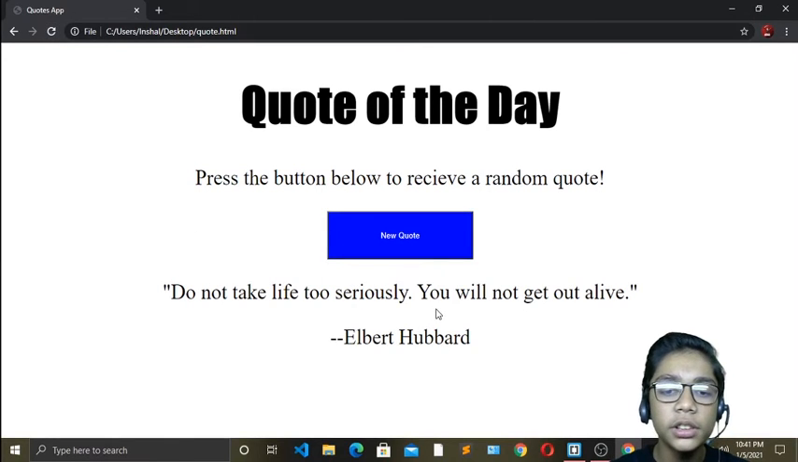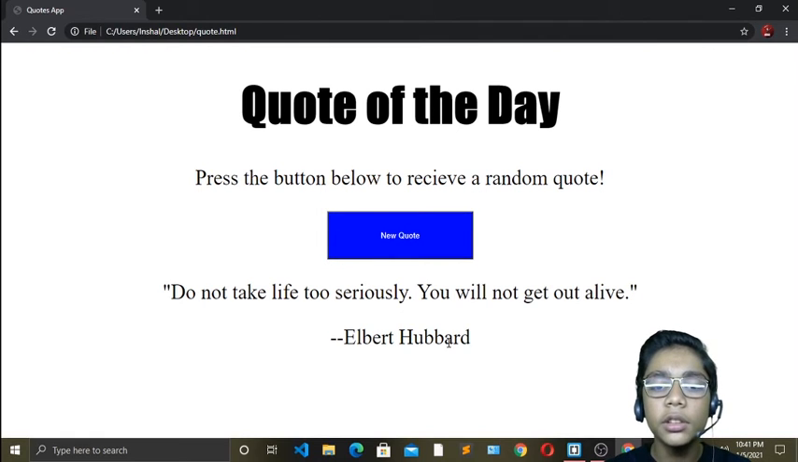So I hope you understand how to make a quotes app in JavaScript, and I hope you also enjoyed this project, and I hope you will enjoy all the projects which will be coming in future. Just practice all the projects we are working with, and I hope you will be able to program in JavaScript also, like you do in Python and HTML and CSS.